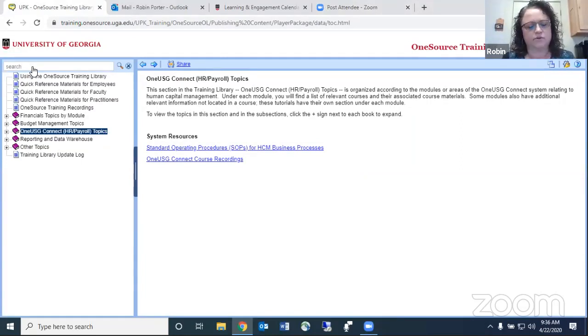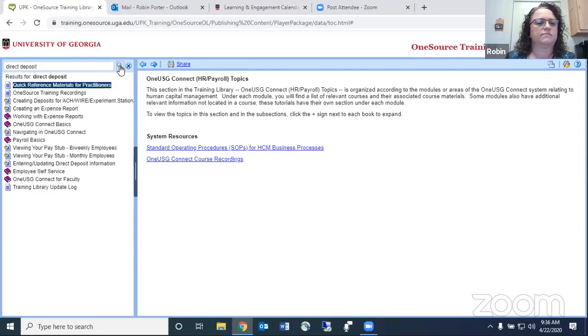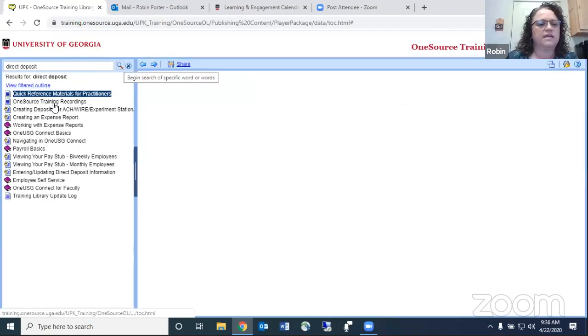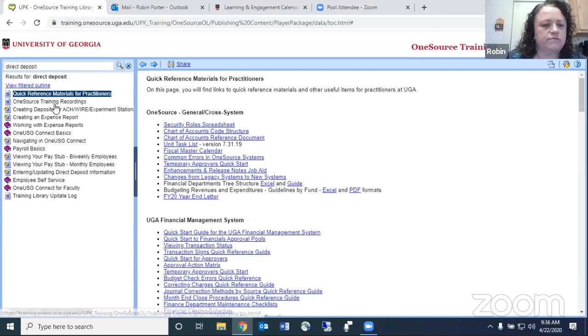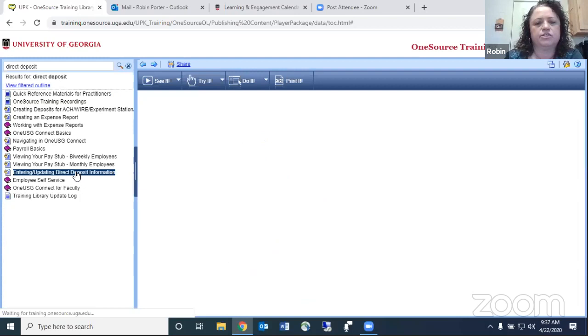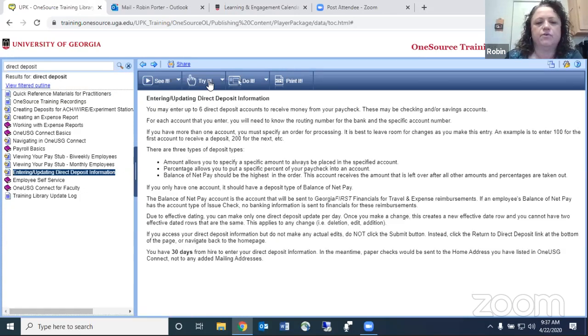Say you wanted to look for direct deposit, which is the first thing that needs to be done for a new employee. You would type this in, do your search, and then just look down until you find what you're looking for: direct deposit, entering and updating direct deposit information. And you've got 4 different ways that you can go into this.